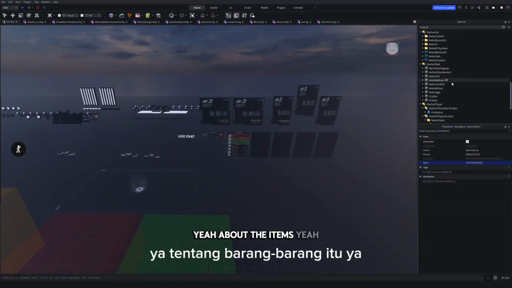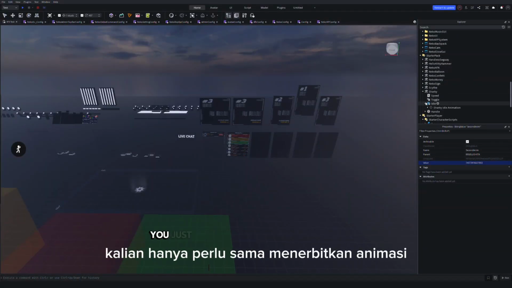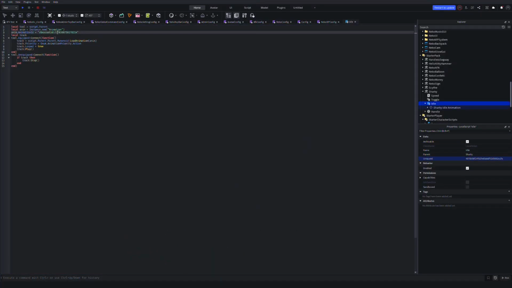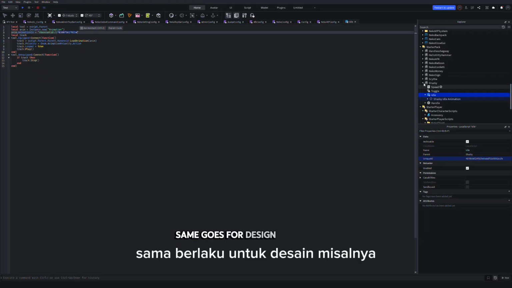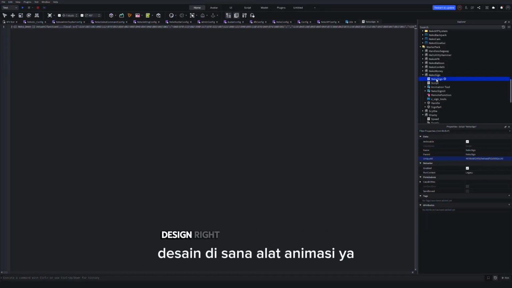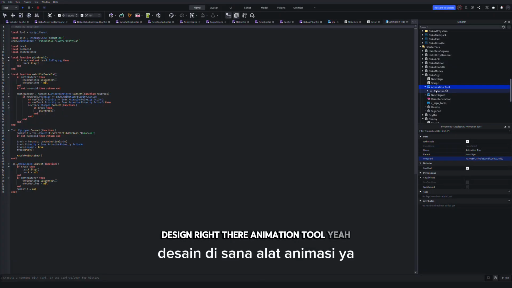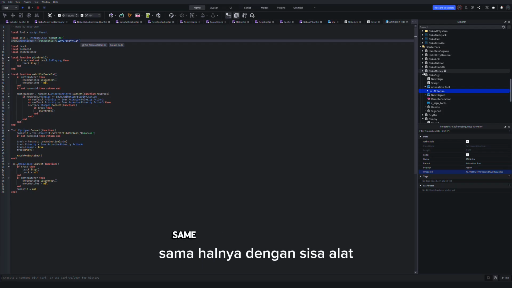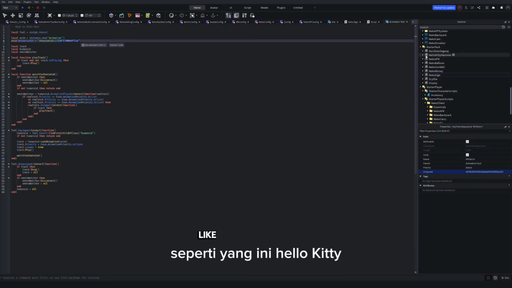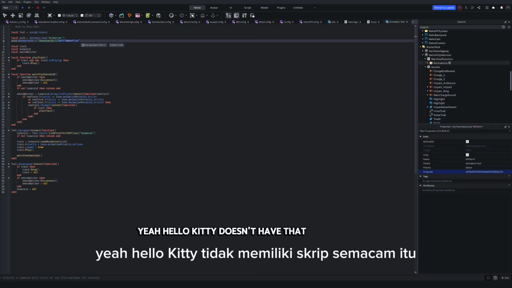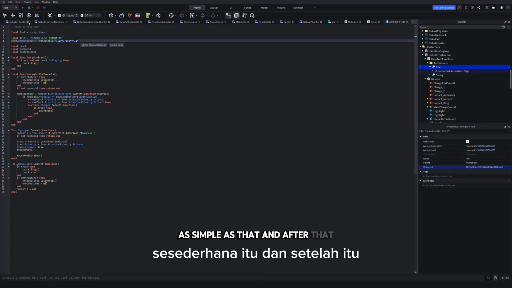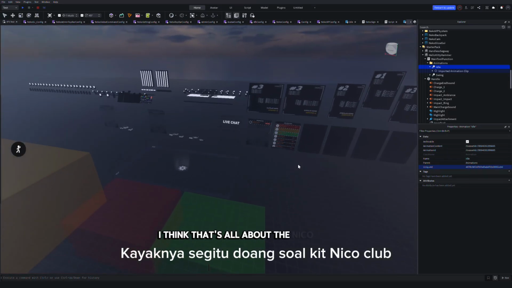Yeah, about the items. For example, like Sharky, it has animation. You just need to publish the animation and then paste the ID inside the script. Same goes for the sign. For example, like this one, the sign right there. Animation tool. You can publish the animation and then paste the animation right there. Same goes for the rest of the tools. Like this one, Hello Kitty. Hello Kitty doesn't have that kind of script, but they have the animation. Publish and paste the ID right there. As simple as that. And after that, I think that's all about the Neko Club Kit.